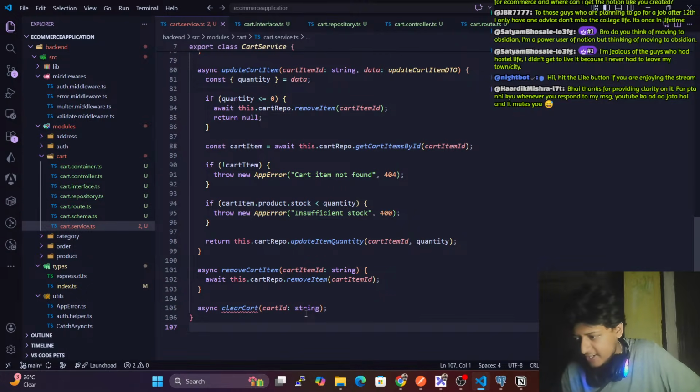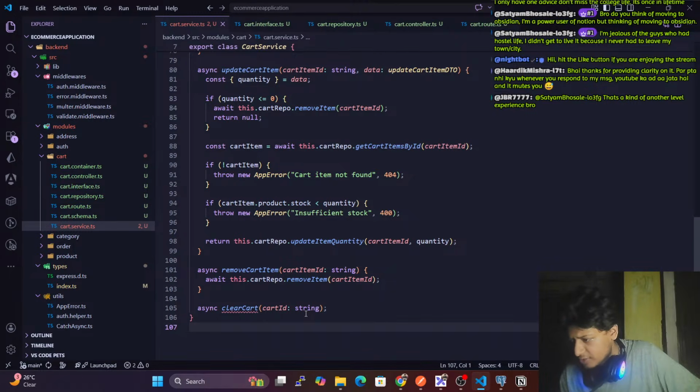Satyam Bhosle, I'm jealous of the guys who had hostel life. I didn't get to live because I never had to leave my town or city. Okay, that's fine. My college was in Sikkim, so I had to leave my home, and there I used to live in a hostel. Hardik Mishra, bhai thanks for providing clarity on it. But I don't know why whenever you respond to my message, a YouTube ad comes and it mutes you. I don't know man why YouTube does this. I have no idea. JVR, that's a kind of another level experience, bro.